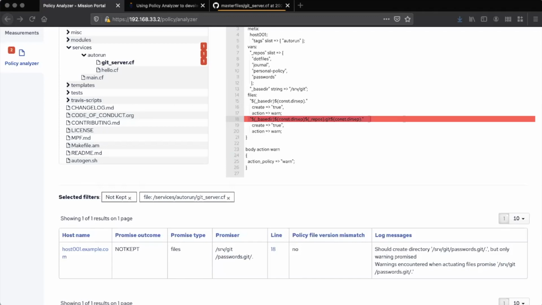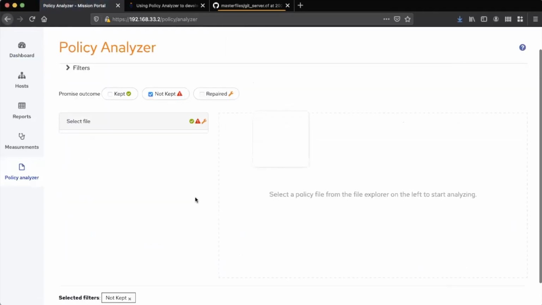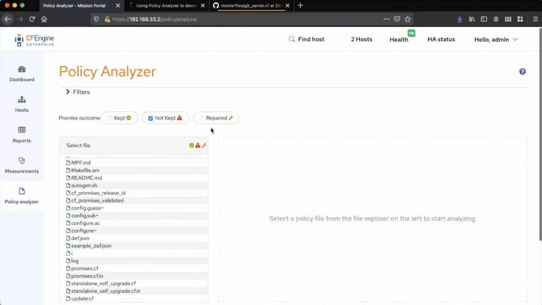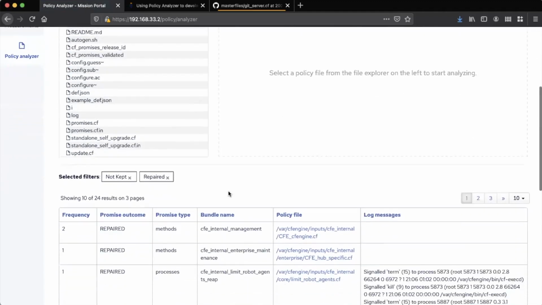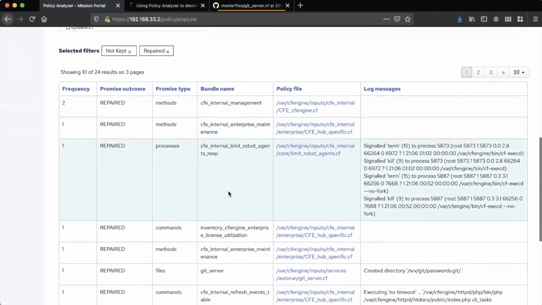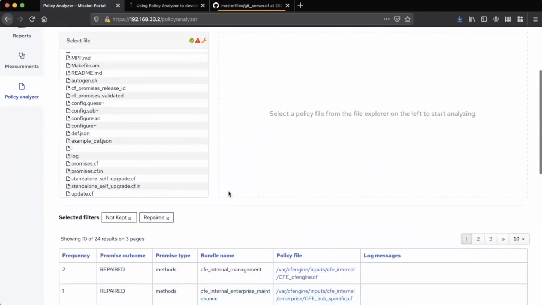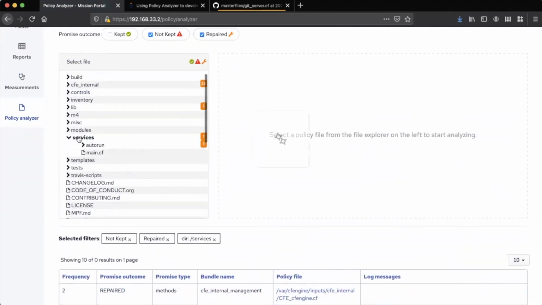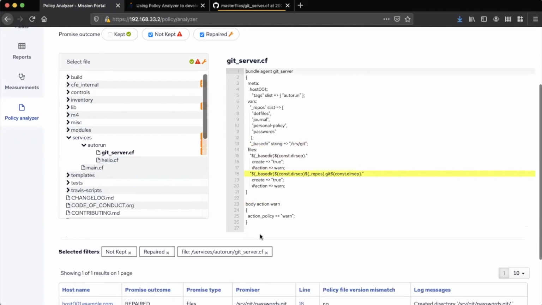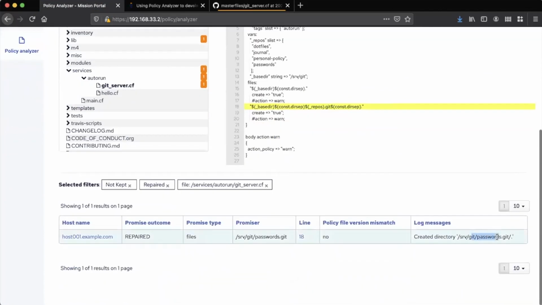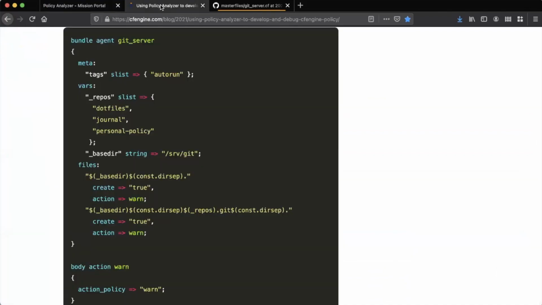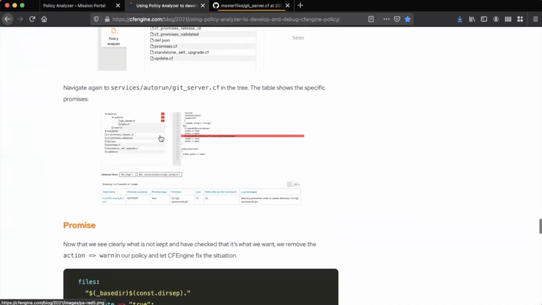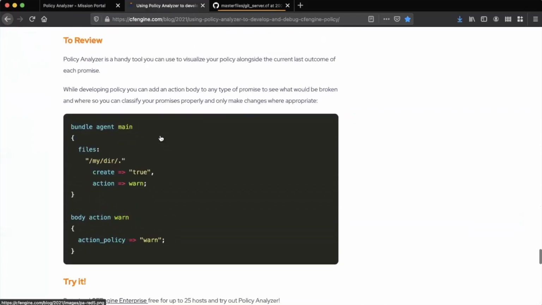It's pretty good. Okay, let's see if this works. Yeah, so the interesting thing here is there are no not kept promises, but I bet there might be a repaired. There's several actually, and not really the one I was expecting. But services auto run Git server does have the repaired for passwords.git. And there you go. That's essentially the blog post. Promise is the last step.